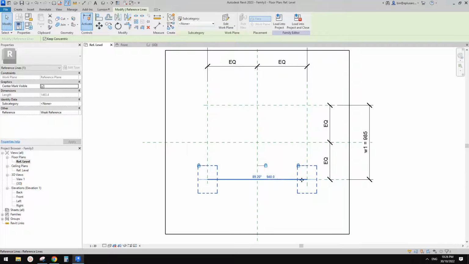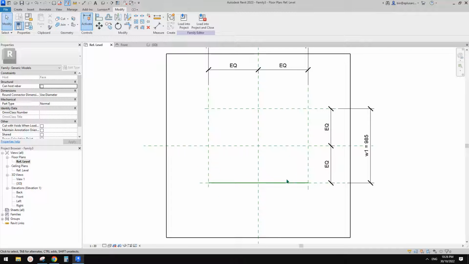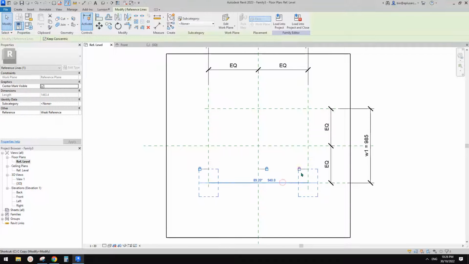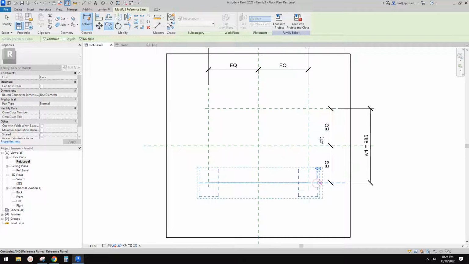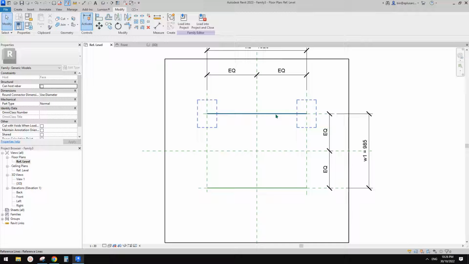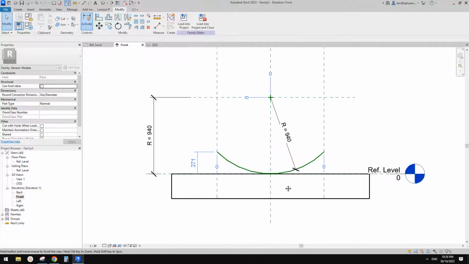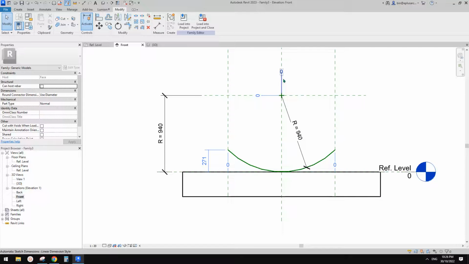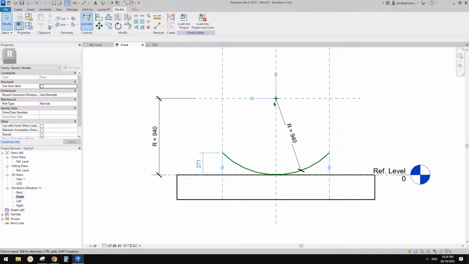So now it's here, and what I'm going to do is copy this one to there. Usually you won't be able to copy, but if you press shift, you can copy this to here. But we still need to constrain it, because once we copy we lose all the constraints. So now let's go to front again. Now you will see all these blue color temporary dimensions, so they are on the new one.